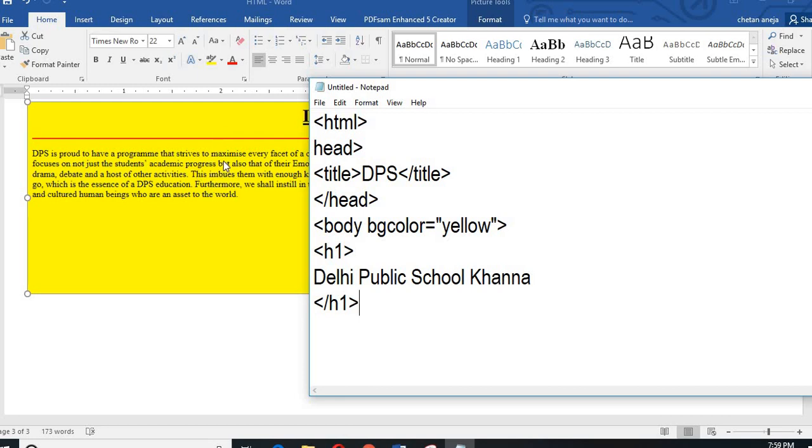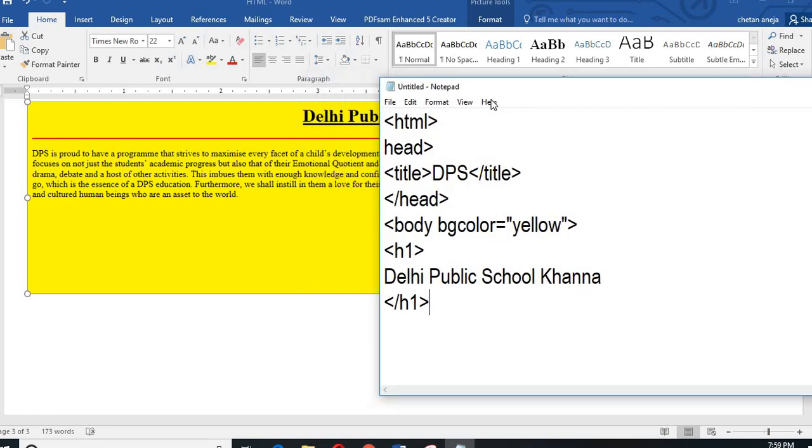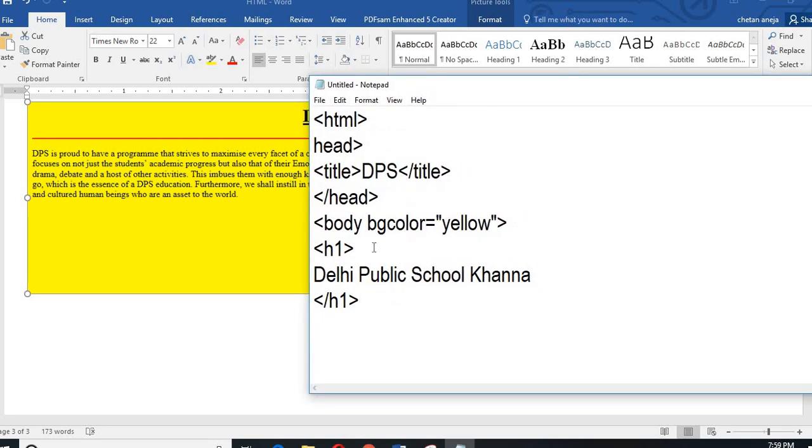We are not going to make it heading. Okay, so we will just put the h1 tag to show DPS Khanna as a heading. Okay, so I think one must have noticed that the DPS Khanna is also underlined. So for the underlining, what we use is the U tag, underline. Okay, so here we are going to close it.